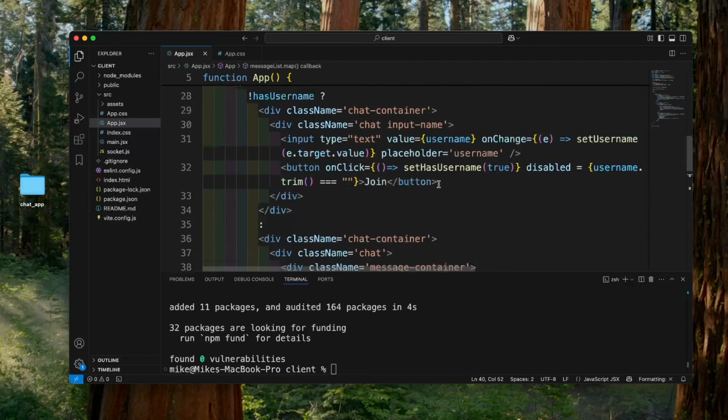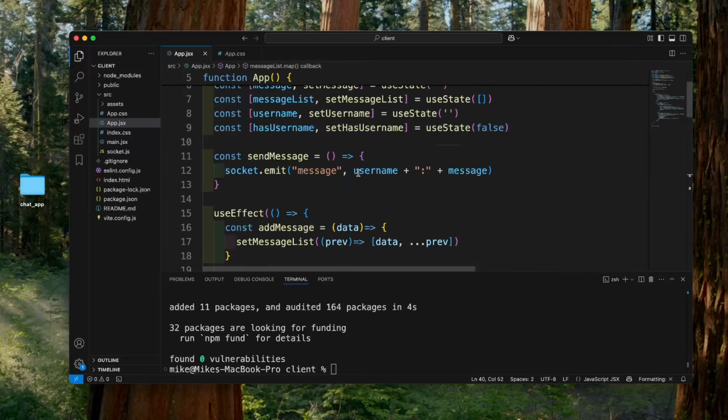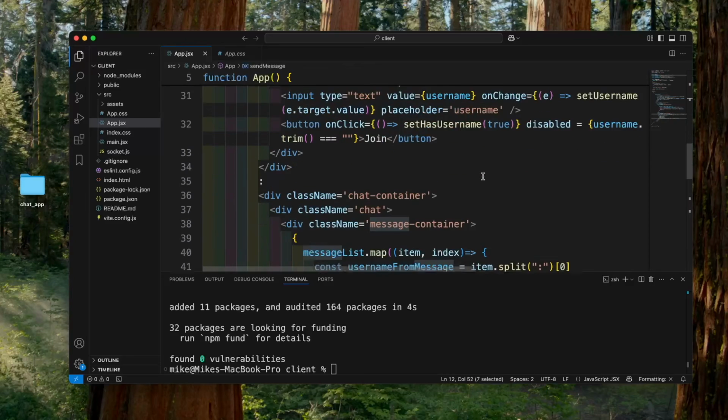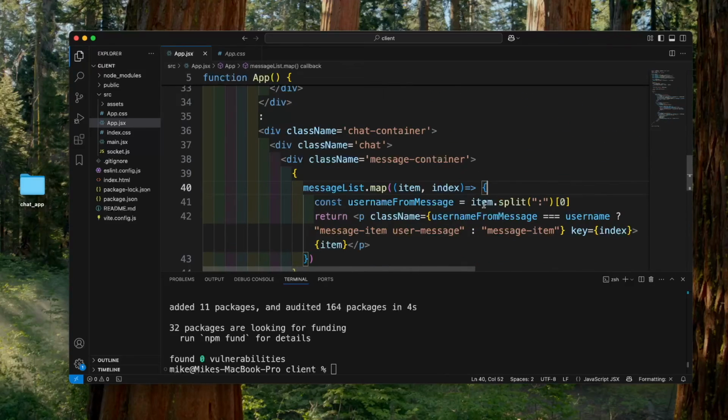So when we send a message, it is the username with a colon and the message content. We split this message item by this colon. We will get the username and the message content in an array. So the username will be the first element in this array. So we can get the username from this message item.